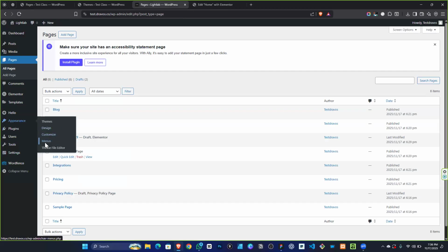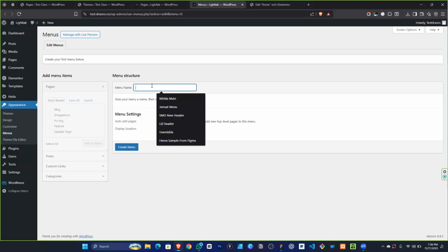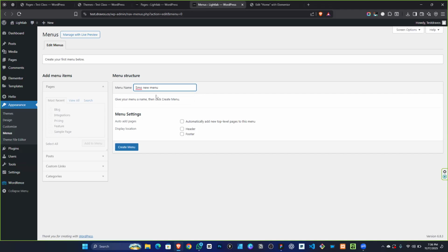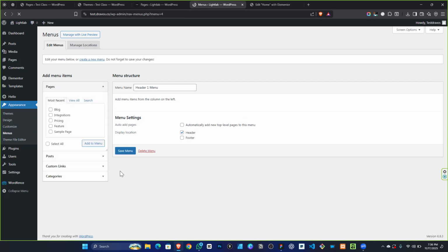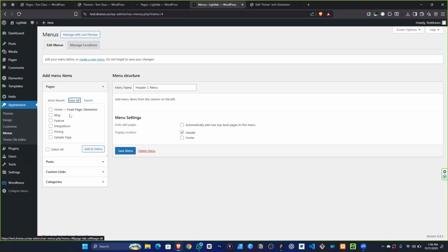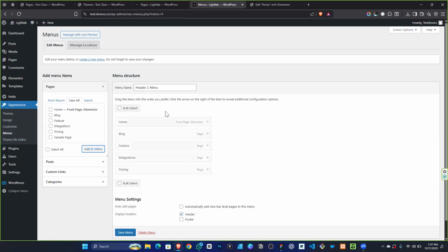So we'll come to appearance, come to menus, and we're gonna create new menu. Just name it whatever you want. We'll name it header one menu. So it's gonna be on the header. We're gonna save and we're gonna add all our pages. Let's see. View all 1, 2, 3, 4, 5. Add to menu. Once you click on add to menu, we now reposition it the way it is.